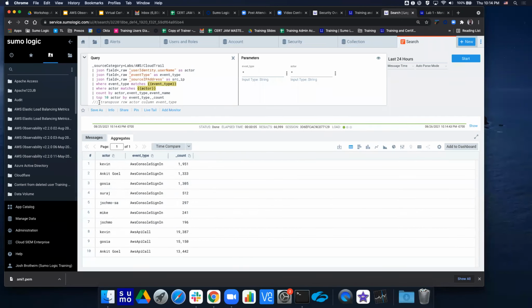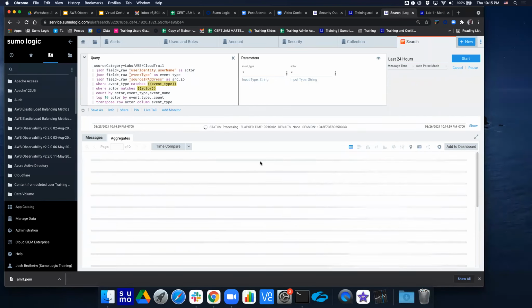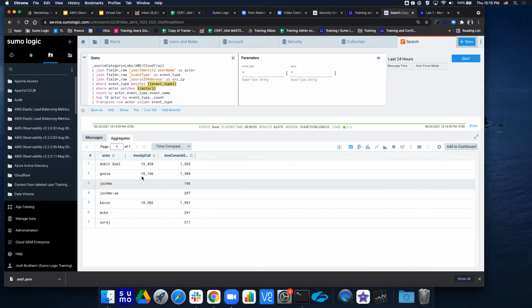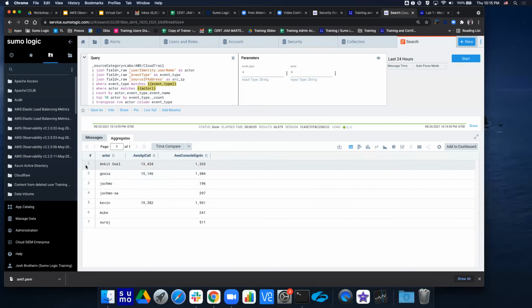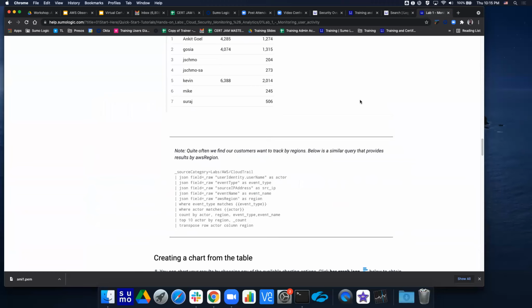And then the transposing is going to take that a step further and take the actor and the event type, those fields that we really care about, and then show us the count in the intersection. So now we start to see how many API calls and console sign-ins each user was involved in. All right, any questions about that or additional ones?